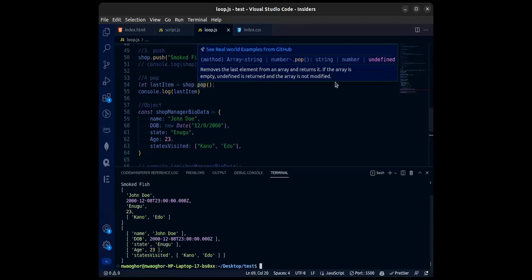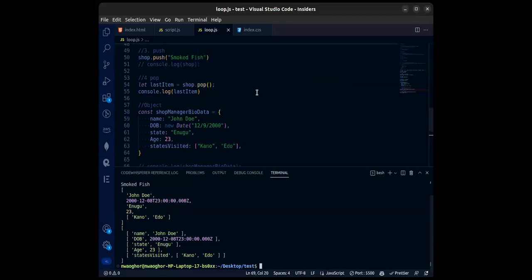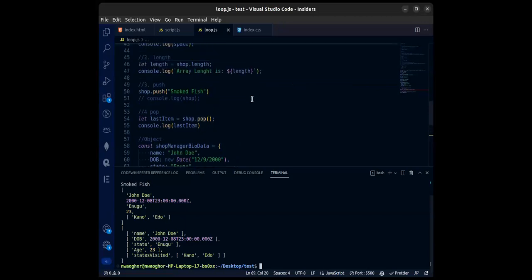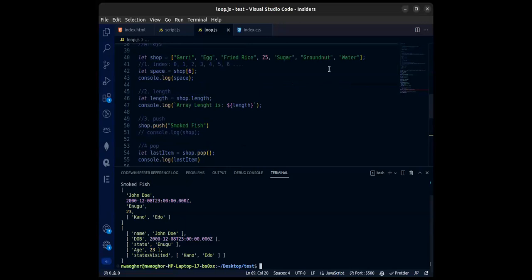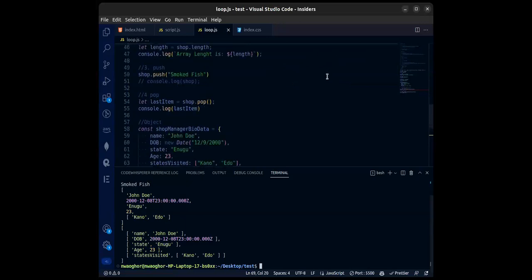It says if the array is empty, undefined is returned and the array is not modified. So what pop essentially does is that when it removes the last element from our array, we will be expecting this particular function to come back with a value. And that value is going to be the value that it removed from the array. So that's essentially what is happening there.